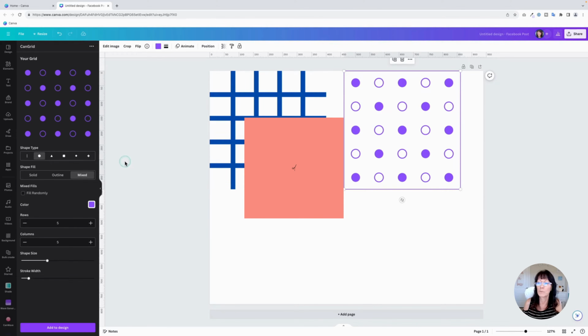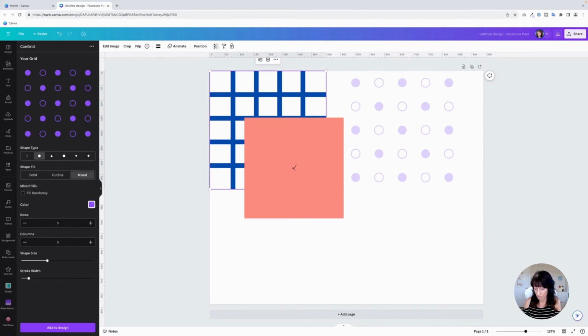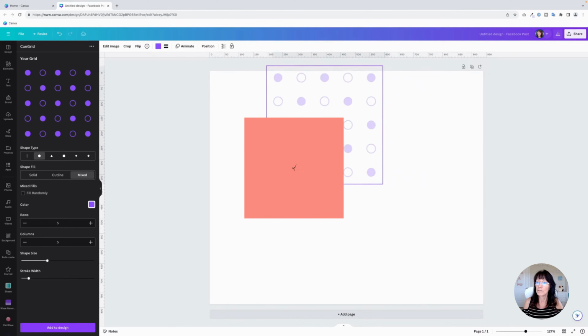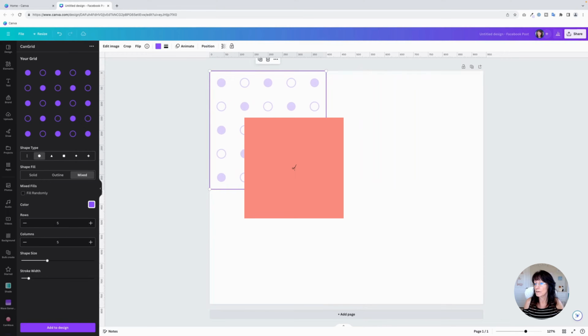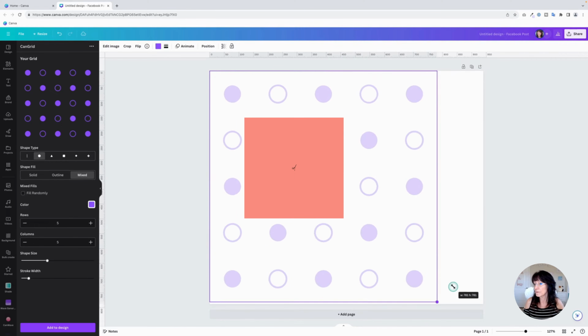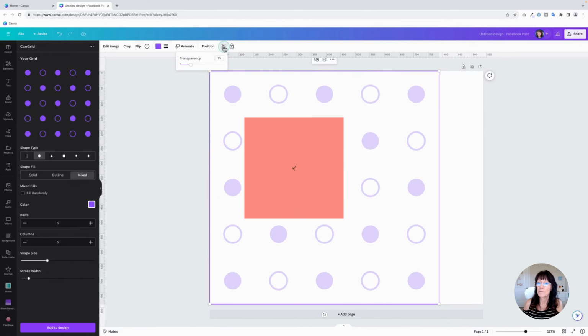Now, this is kind of a neat way to add a little bit of interest. You can actually do something like this, maybe make some backgrounds. It would be a fun background. You can maybe drag this down and even change the transparency and create yourself a background with this. Let me get rid of that one. I'm going to bring this all the way over here and bring this up. Maybe bring this transparency down a little bit and create some fun backgrounds, something like that. So this is called CanGrid.